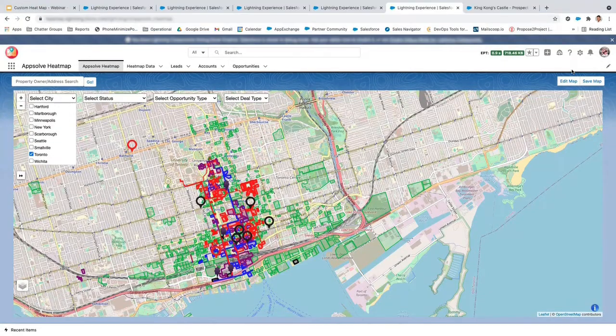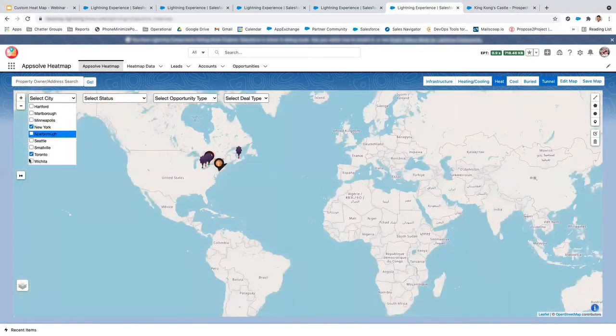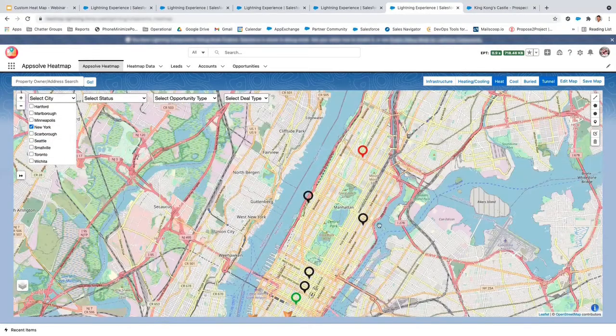Okay, so moving forward, on the right side, you'll be able to see an edit map section. You can see tunnels, and you can actually add in any adjustments that you'd like to see or customization, so cooling or heating and cooling, and infrastructure. So moving into New York, go back here.